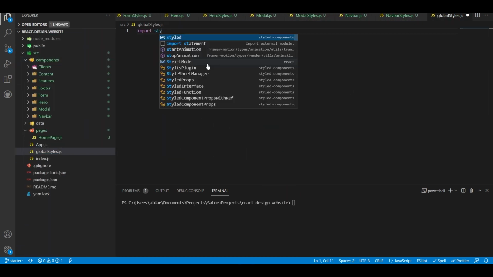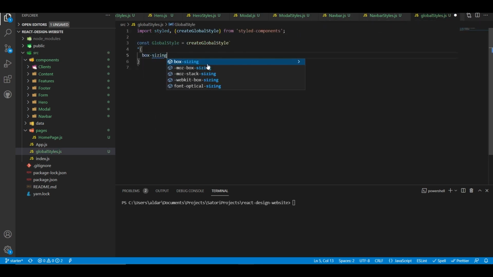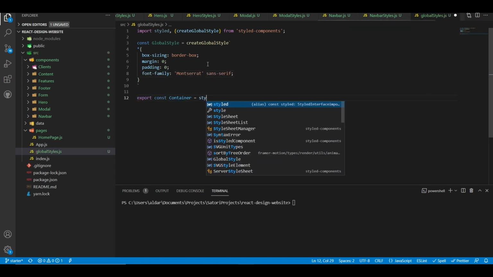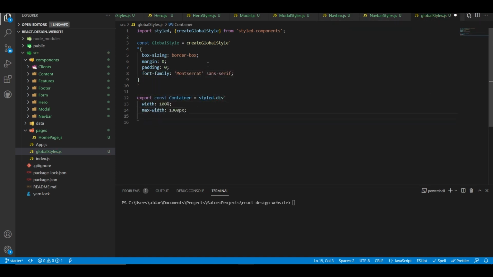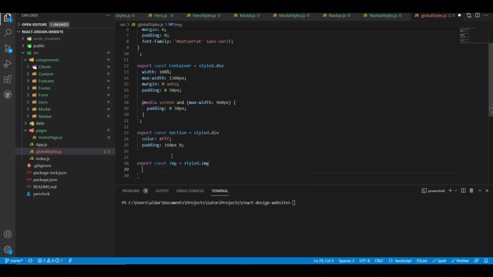Now in my source folder, I'm going to create file global-styles.js. I'm going to import styled and createGlobalStyle from styled-components. Then I'm going to define my global style components. Essentially, I will define a container, section, image, and heading. I will also have a global style object which will define my box sizing, margin, padding, and font family.